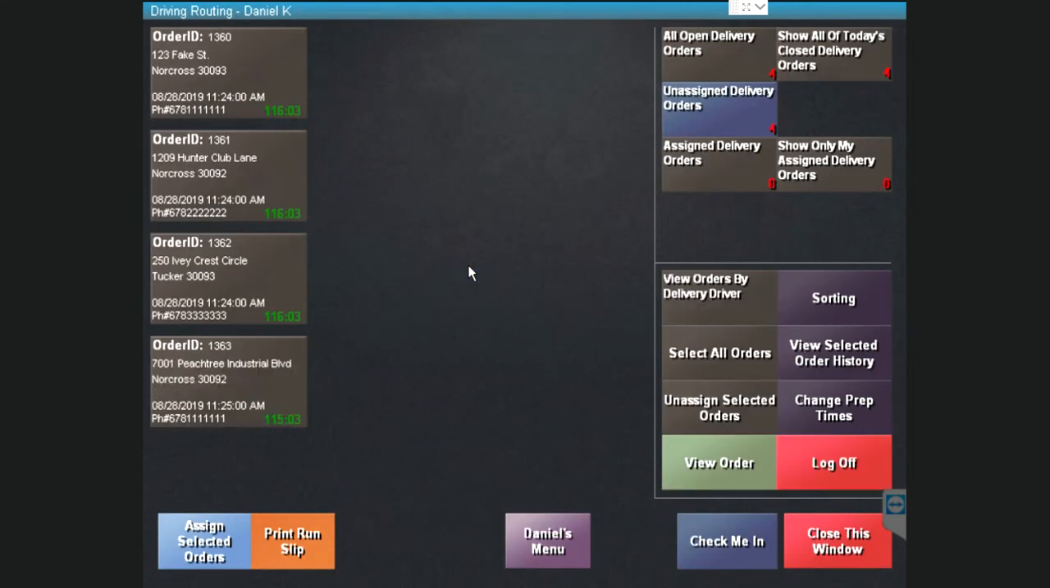Once you go into the driver routing screen to assign the orders, you can click on them. Each of the orders gives some basic information. Because this is a demo, these orders have been in the system for a little while, but it will also give you a runtime for how long the delivery order has been in to let you know how long the customer has been waiting.